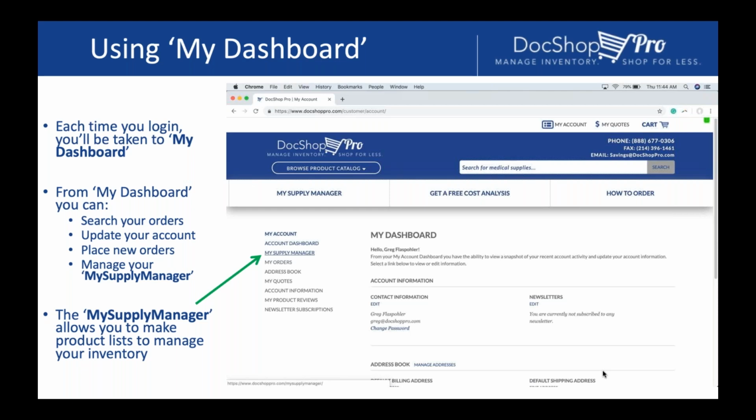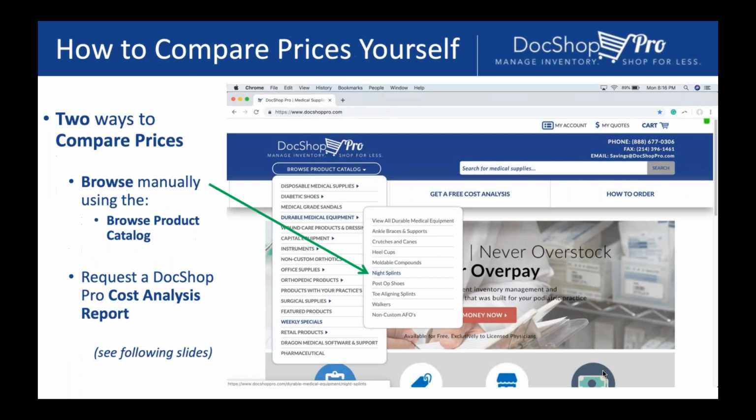You can also see your My Supply Manager. So that's that link at the green arrow there. And again, that's a big focus of what we're going to talk about today, is how to utilize that to keep yourself organized on the products you're wanting to find and use on the website. So let's say you wanted to go ahead and browse some products.